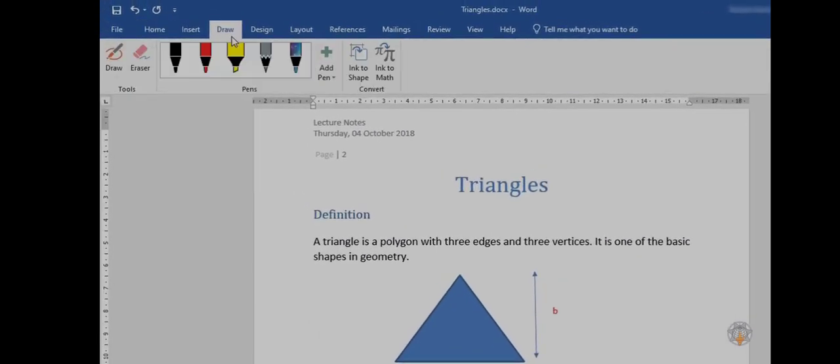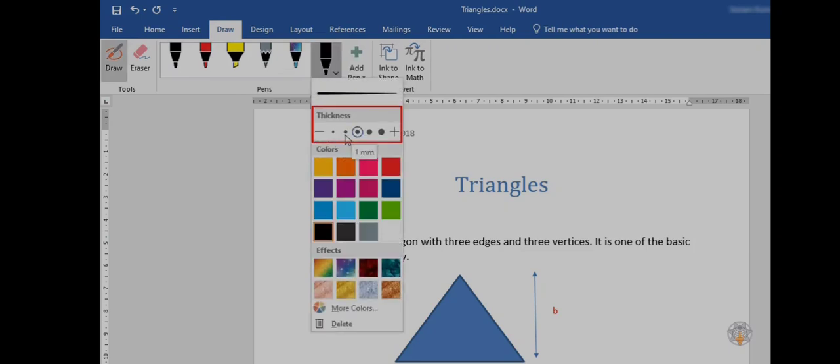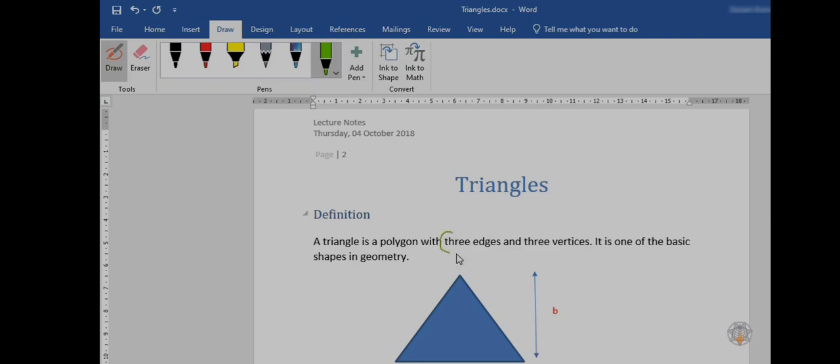Let's explore the Draw tab. The Pens group has multiple pens for marking up your document. You can also customize and add pens according to your preference. Click Add Pen and select Pen. The pen icon appears. Specify the thickness and color of the pen. You've just added a new pen. Now, select and mark the text using the pen.